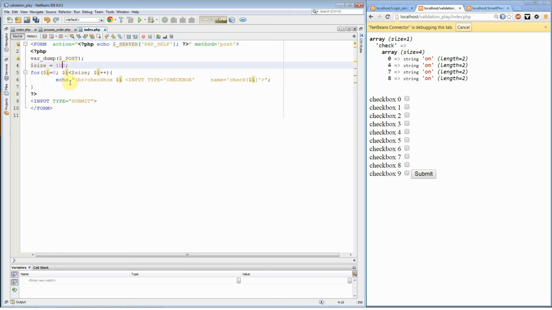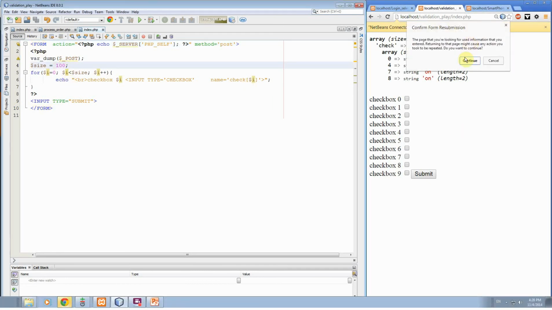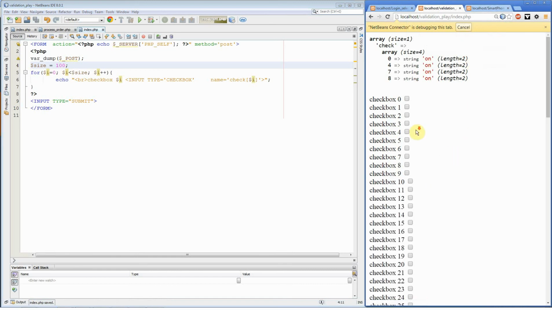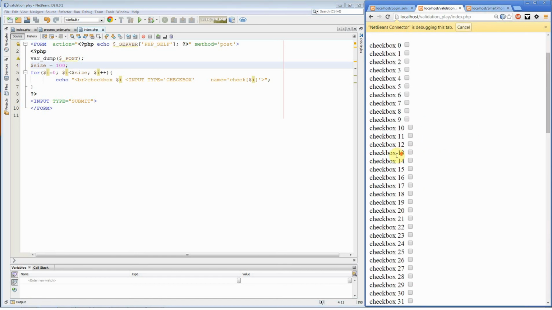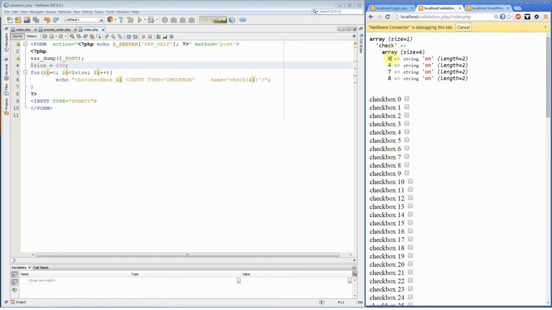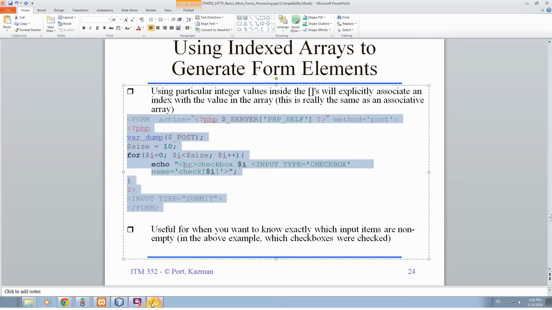Notice I could just easily extend this by changing it to 100. And look, I got 100 different ones. And I could get an array of all the different ones that were checked. So it's useful for getting a whole bunch of different selections.